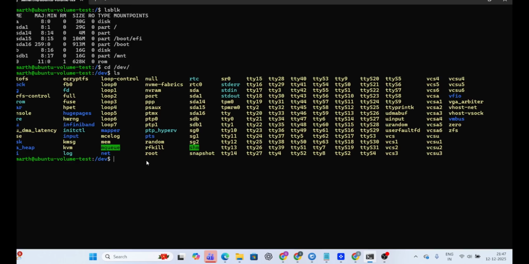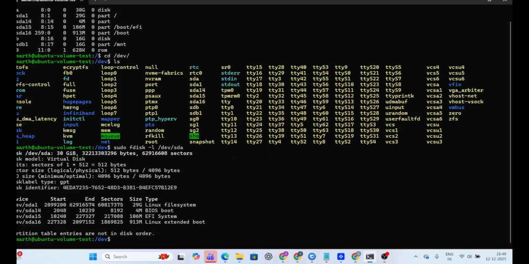For that, we need to use sudo fdisk -l /dev/sda. This command will give you complete details about the partition. We need to use sudo because only the root user can access the hardware devices.